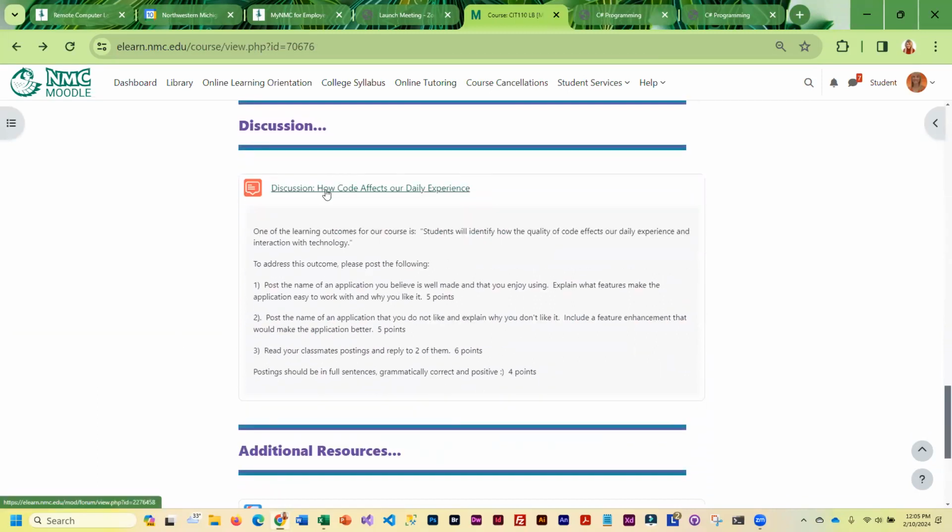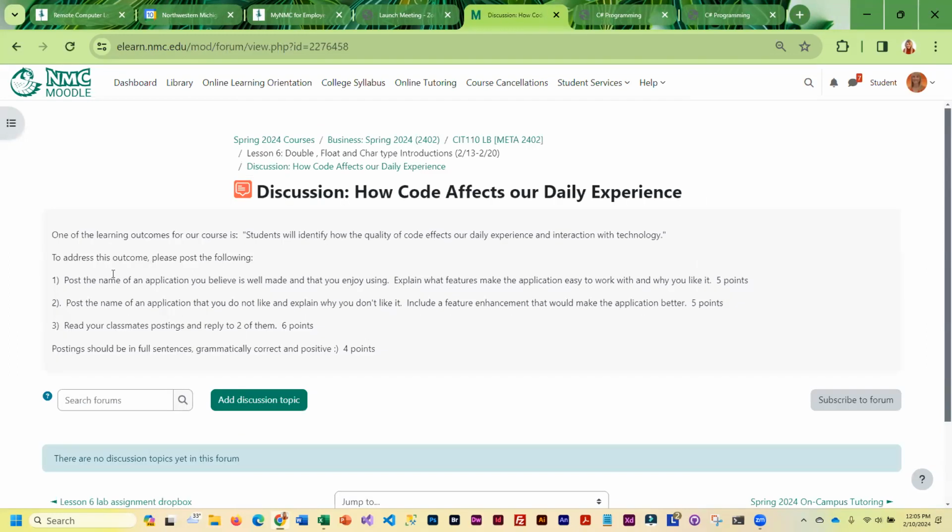Then we have a discussion. And this one is addressing one of the learning outcomes in this course. You need to identify how the quality of code affects your daily experience and interaction with technology. So basically, you're using your own experience. You're sharing your own experiences here with your classmates.